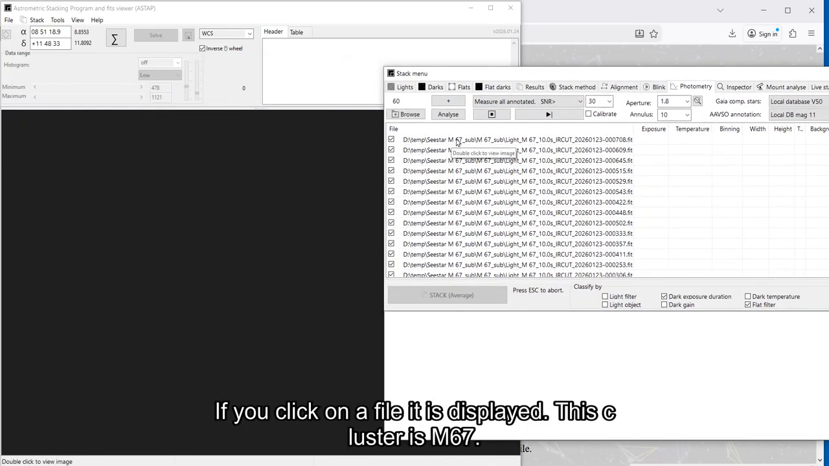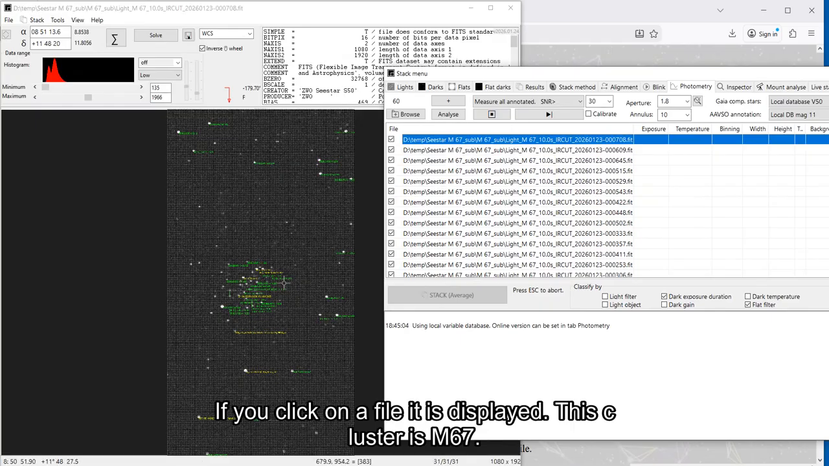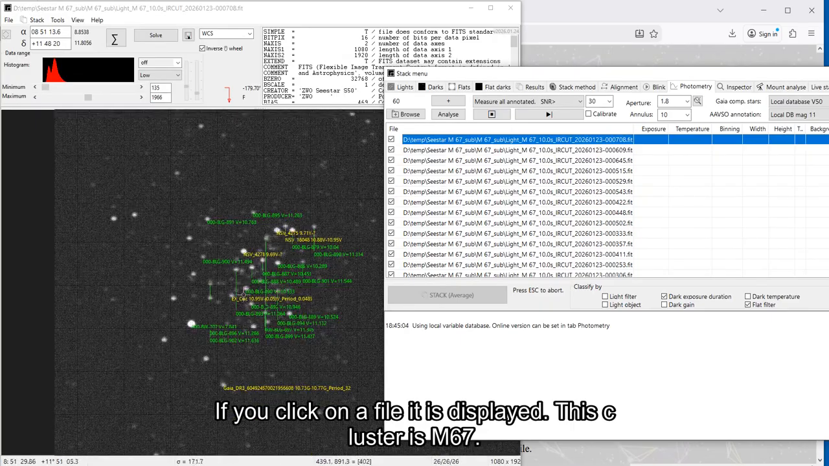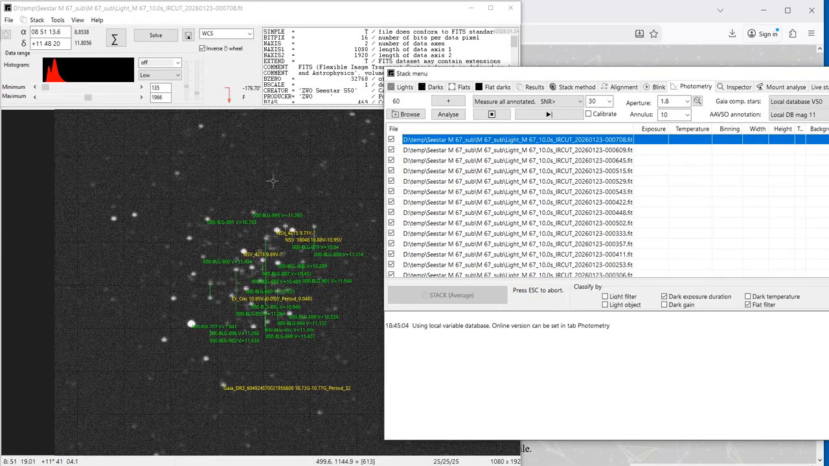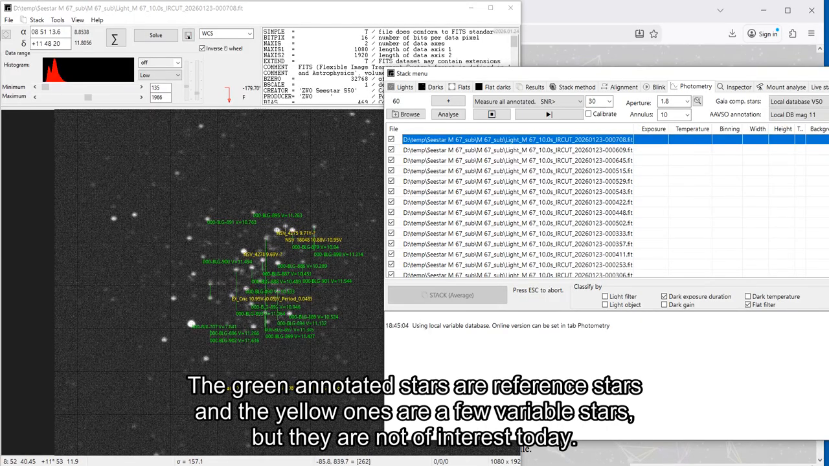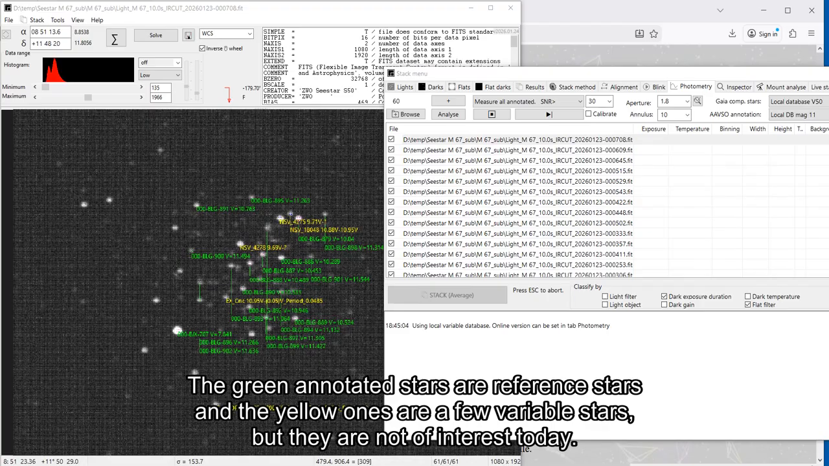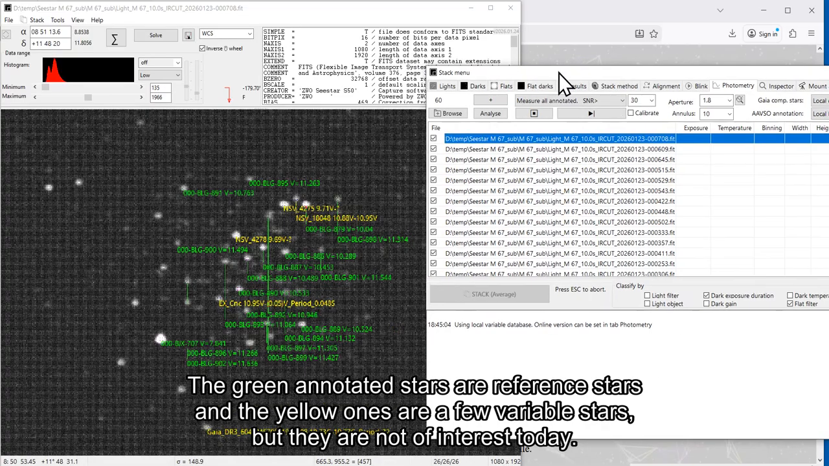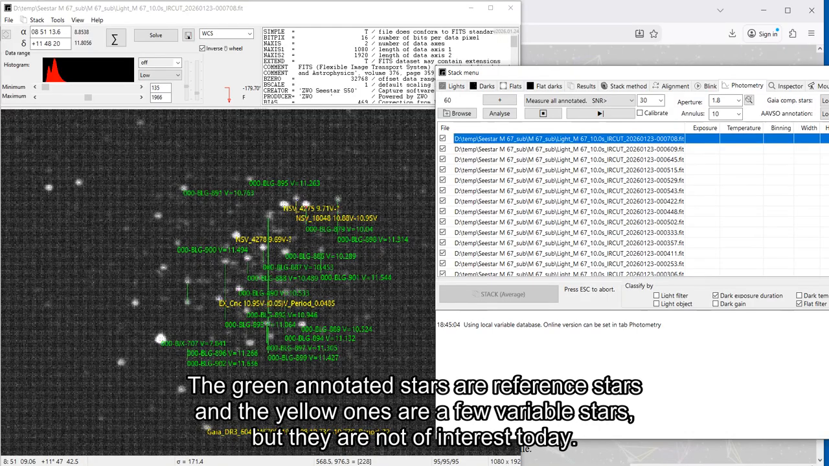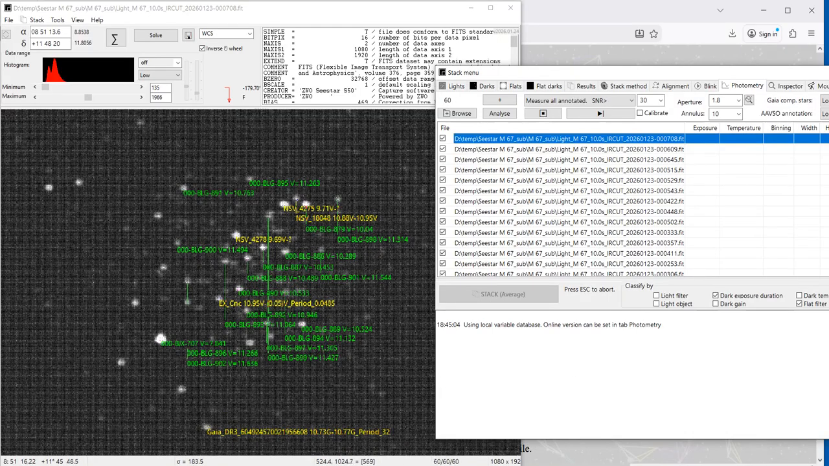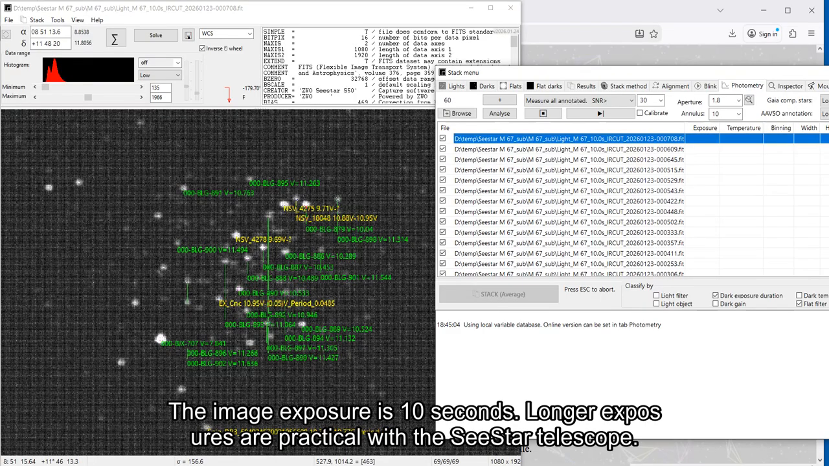If you click on a file, it is displayed. This cluster is M67. The green annotated stars are reference stars and the yellow ones are a few variable stars. But they are not of interest today. The image exposure is 10 seconds. Longer exposures are practical with the SeeStar telescope.